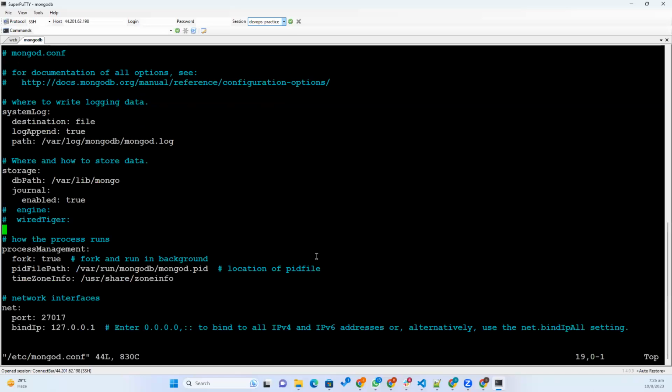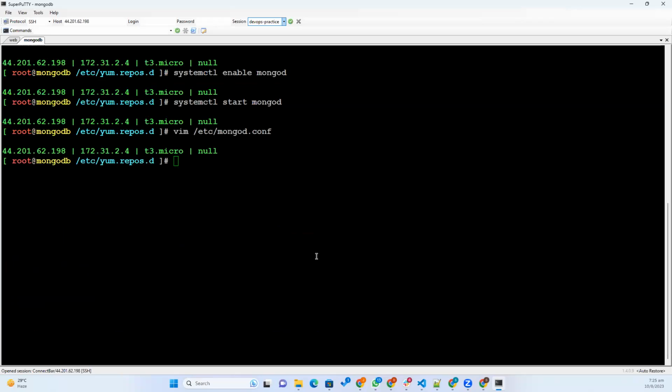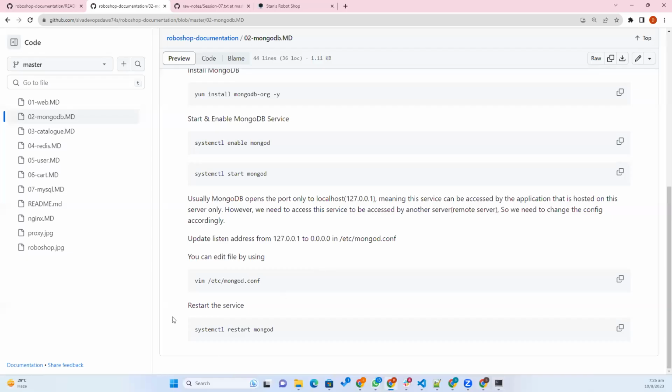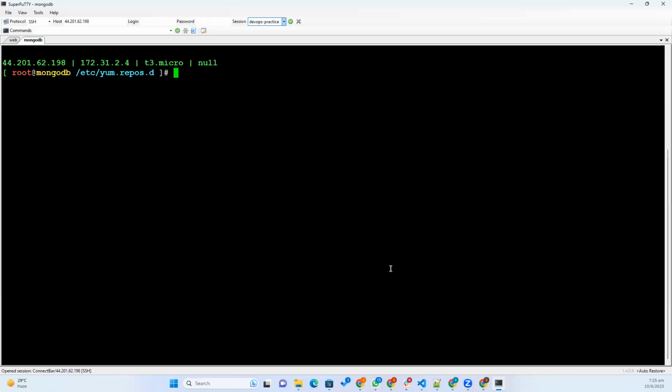Here there will be something called bindIp. You should edit this as 0.0.0.0. Okay. Yeah, once you make some configuration changes, you should always restart. Now, how can you make sure it is running properly?